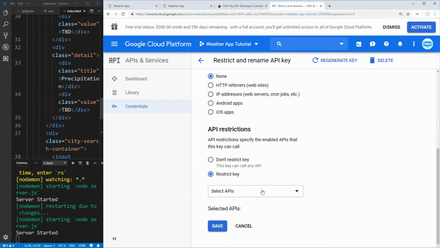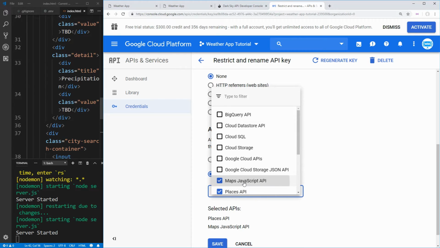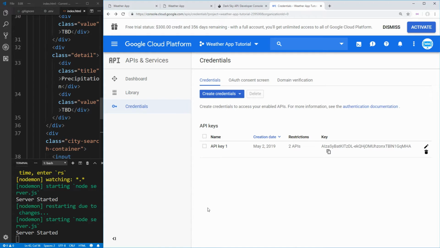We want to restrict by API, and we want only the Places API and the Maps JavaScript API, the 2 that we just enabled. Now we can click save, and this API key will only be able to be used for those 2 particular APIs that we want to use.